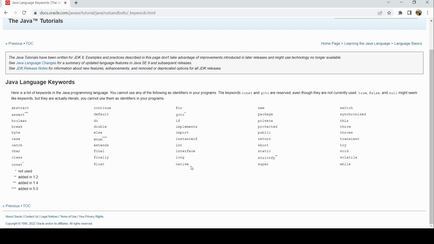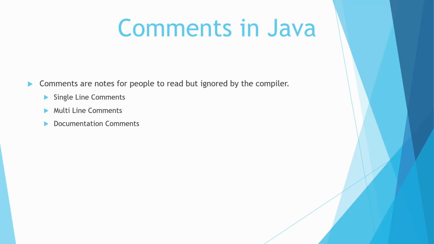Let's go ahead. Comments in Java. Comments are notes for people to read but ignored by the compiler. So you have single line comments, multi-line comments, and documentation comments. I'll be showing you a demo on it.